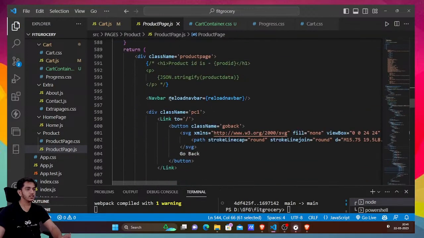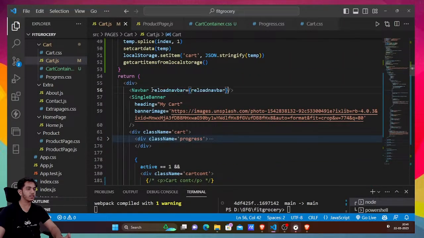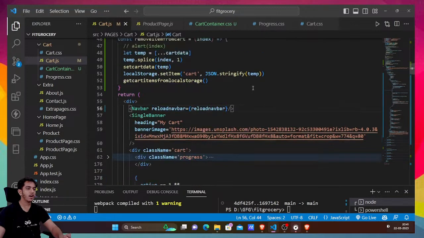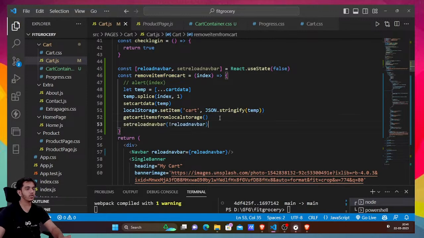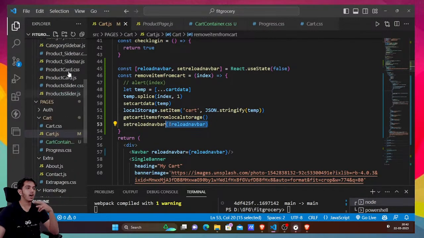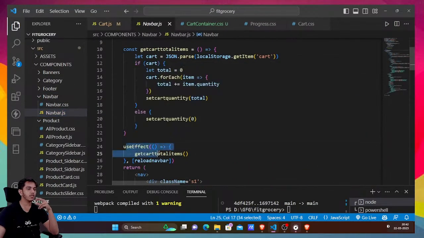One more thing, here you can see that in navbar it is called. So I'll just copy this, and in container you can see I haven't called it in cart. So I've called this in cart and it will actually take this from here. Whenever I remove an item from cart, I actually want to reload the navbar. So I'll simply say set reload navbar and this as whatever the value. If it was true, now it will become false. If it was false, it will become true. So whenever there is a change in it, I have called the get cart total item function. That's the benefit of this.